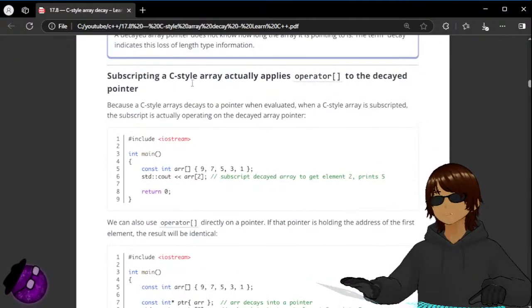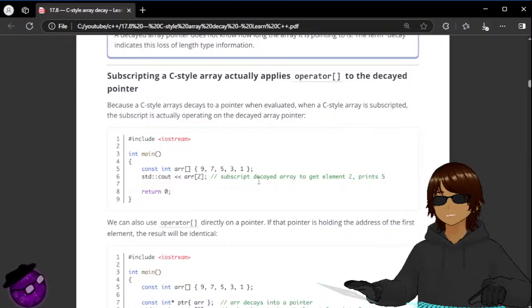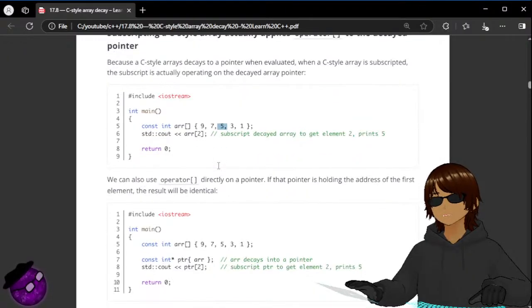Subscripting a C-style array actually applies the subscript operator to the decayed pointer. Because a C-style array decays to a pointer when evaluated, when a C-style array is subscripted, the subscript is actually operating on a decayed array pointer. Const array, and then subscript the decayed array to get element 2, print 5. Oh, I see. We are accessing this and then printing this.